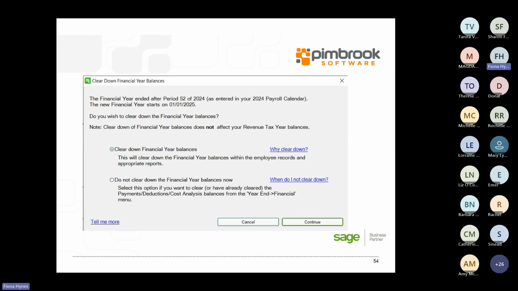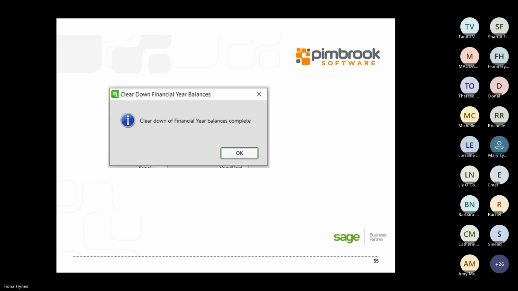If your financial year runs from January to December and you don't clear down the balances before processing the first period of the new tax year, you won't be able to clear down the balances at a later stage during the year. At that point, you would need to be making manual corrections within the employee details. You'll get confirmation that the clear down is complete and click OK.